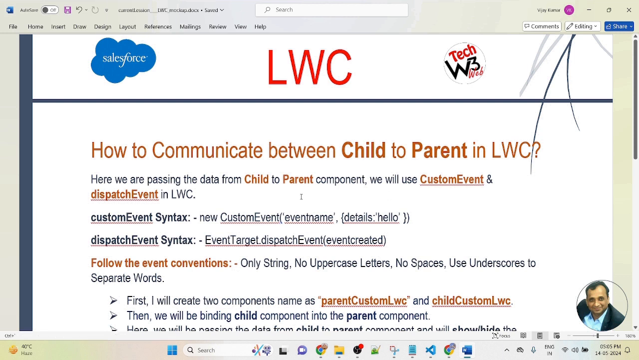In this lesson, we will learn how to communicate from a child component to a parent component in LWC. Here we are passing the data from the child component to the parent component. We will use custom event and dispatch event in the LWC component. These are the syntax structures of the custom event and dispatch event.